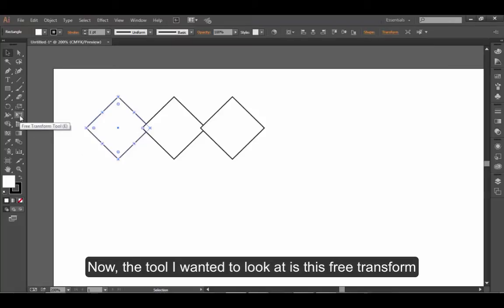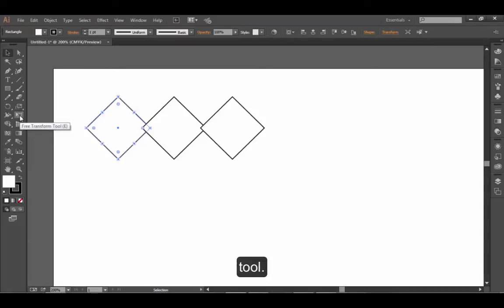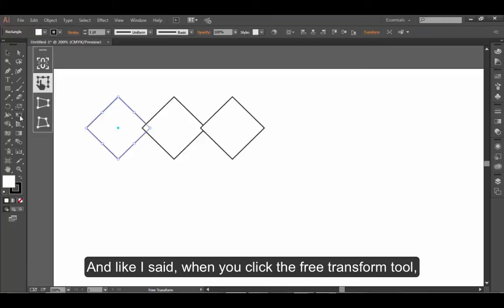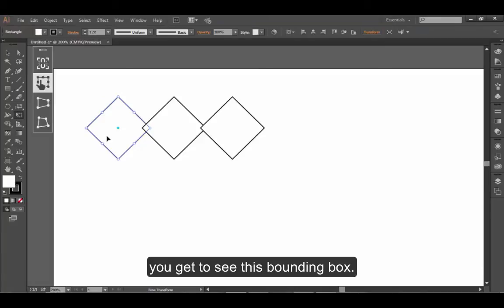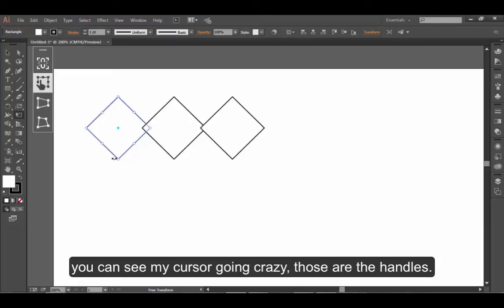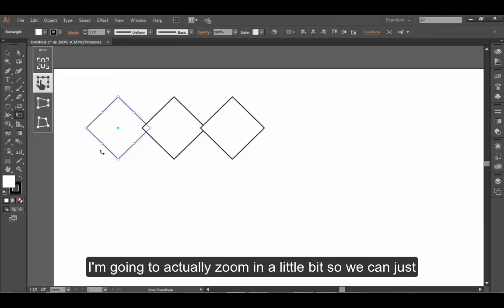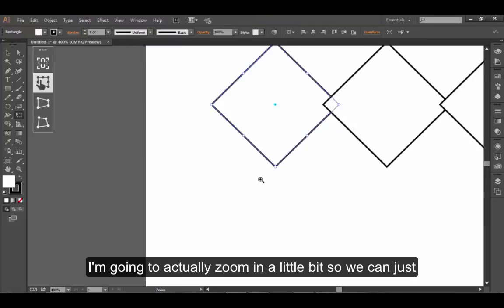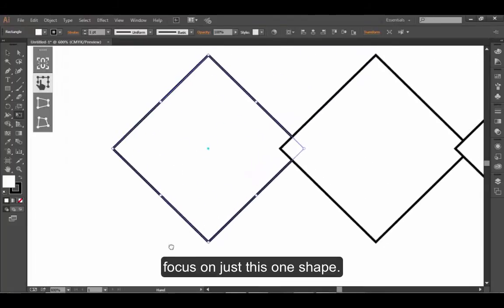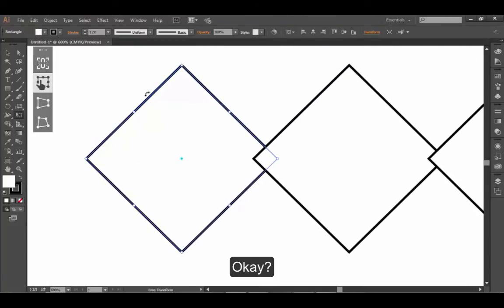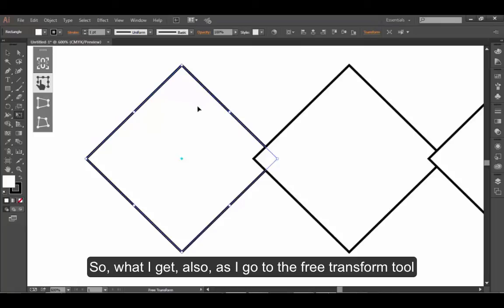Now the tool I wanted to look at is this free transform tool. Like I said, when you click the free transform tool, you get to see this bounding box, an 8-handled bounding box. That means that these little tiny things here are the handles. I'm going to zoom in a little bit so we can focus on just this one shape. Okay?